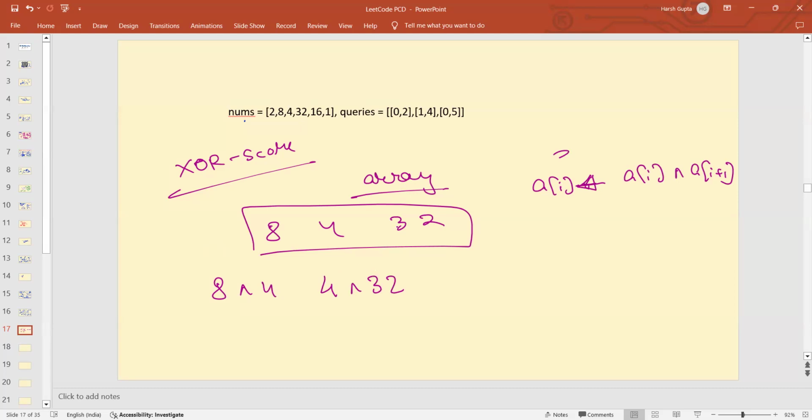Once you do this, you remove the last element. So this element is removed. Now you have these two elements. You have to repeatedly perform the same operation until there is only one element remaining. So you have two elements remaining till now, and again you perform the same operation. The first element gets replaced by 8 XOR 4 XOR 4 XOR 32, and the last element gets removed.